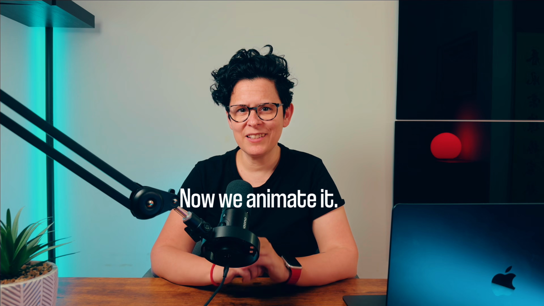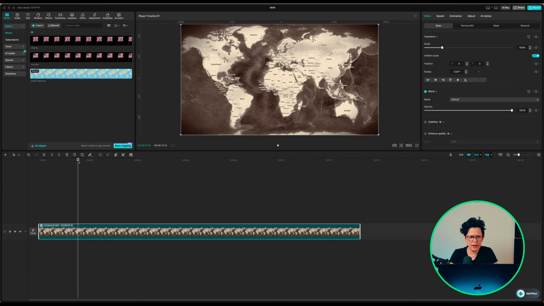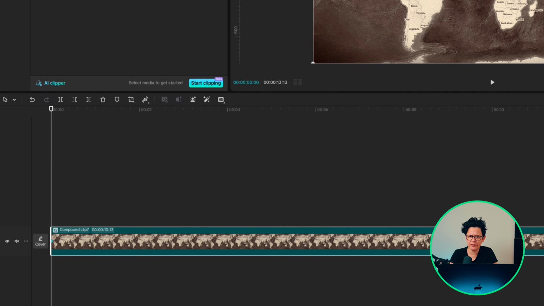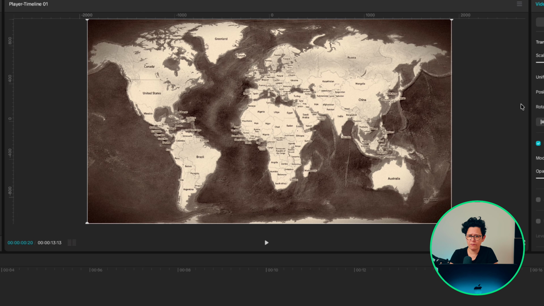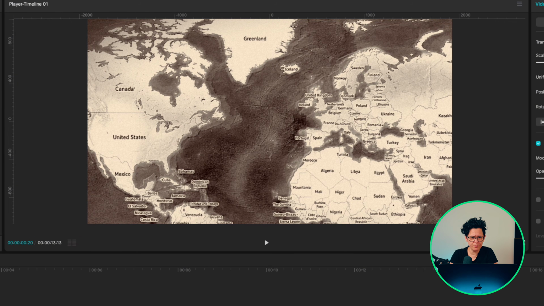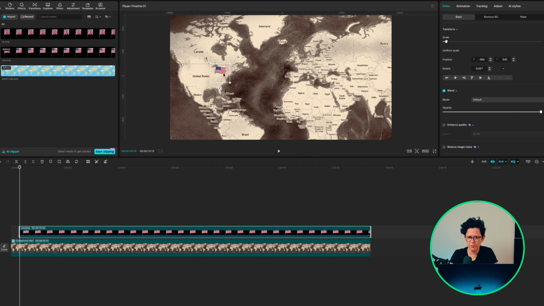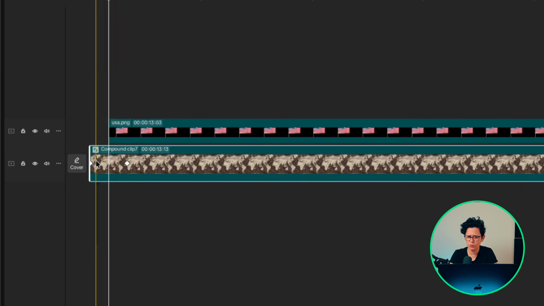Now we animate it. This is the part that makes people think it came out of a motion graphics studio. Go to the beginning of the clip and add a transform keyframe. Move ahead 20 frames and add another keyframe. Then zoom into the USA. Wherever you want to drop your first pin, place your first pin. We're using a US flag halfway through that animation, right in the middle of those 2 keyframes.